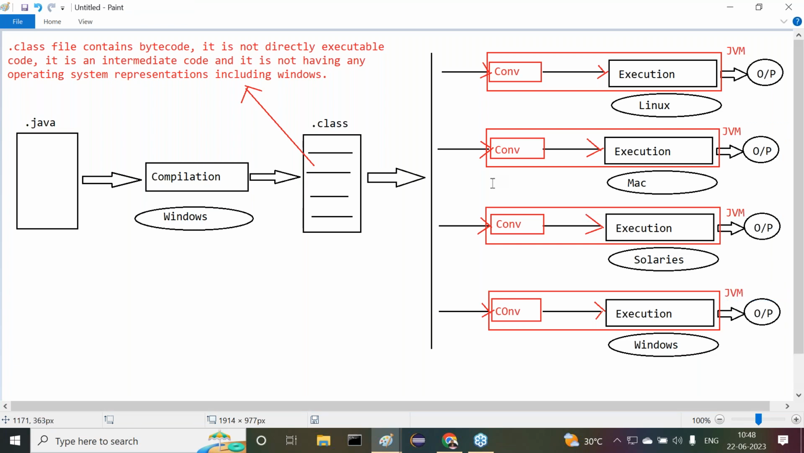Straightaway I'm asking this question to you, answer it. What is the purpose of the JVM? What are the responsibilities of the JVM? Two responsibilities are available for the JVM. What are the two responsibilities? Translating bytecode to native code, and executing that native code. What is native code? Local operating system represented bytecode. That is directly executable code. That's the meaning of native code. Converting bytecode to native code and executing that native code is the responsibility of the JVM.